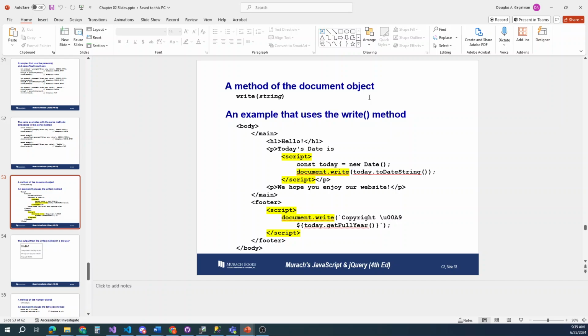Method of the document object, and so the document is actually the page itself. It's your document, so you can do this document, and you can see here they're doing a document.write. So this document is the object name, it's the object, the document, and then .write, it's saying write to the document.